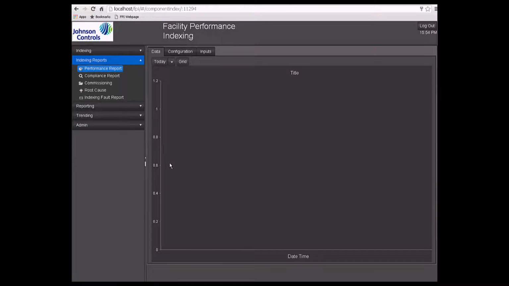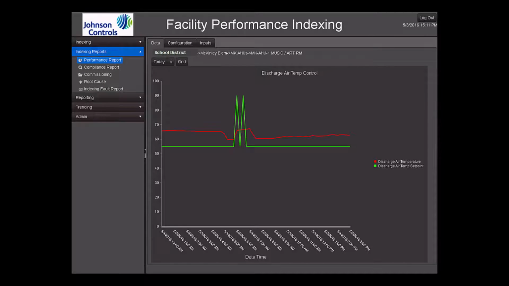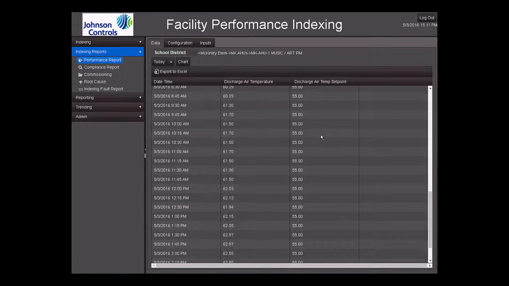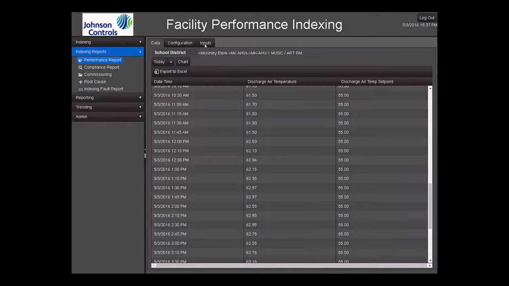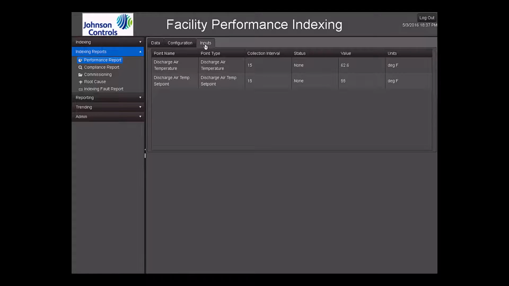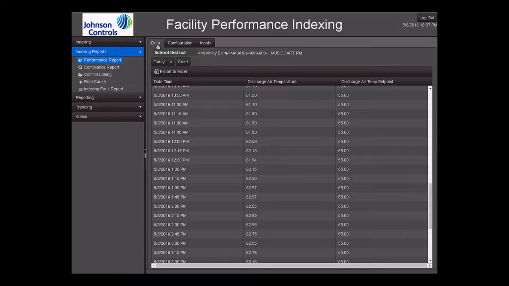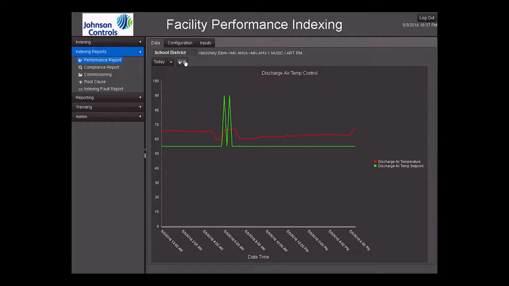Double-clicking on one of the faults shows a chart that contains the actual data from the building automation system, revealing poor control. Clicking on the grid button displays the data in a table, readily exportable in an Excel file format right to your desktop. The Input tab shows the last values read for the inputs. The Configuration tab displays the basis for the indexing analytics, which for temperature is typically plus or minus 3 degrees versus its set point. The Data tab returns you to the chart where today's data is available, along with up to 120 days of historical data.